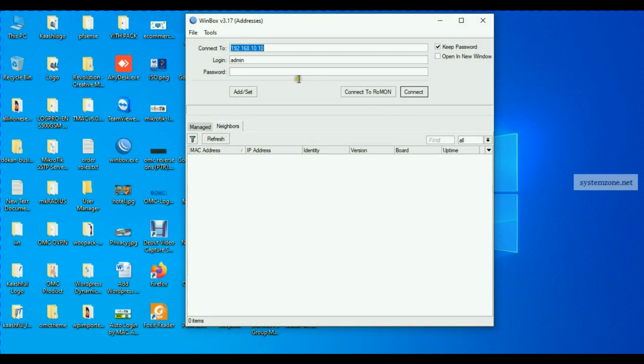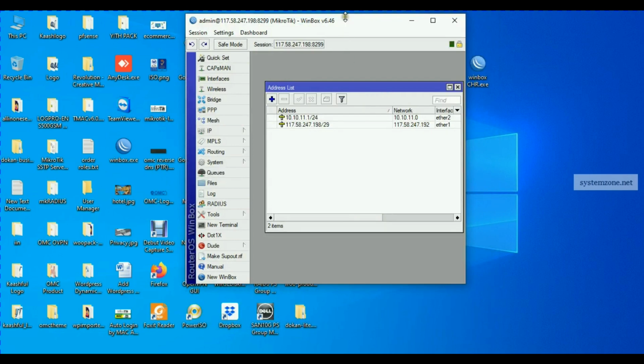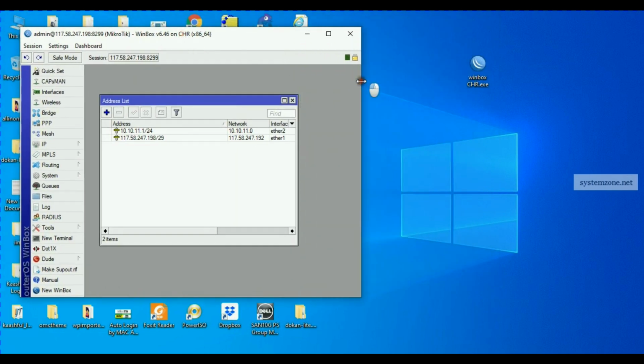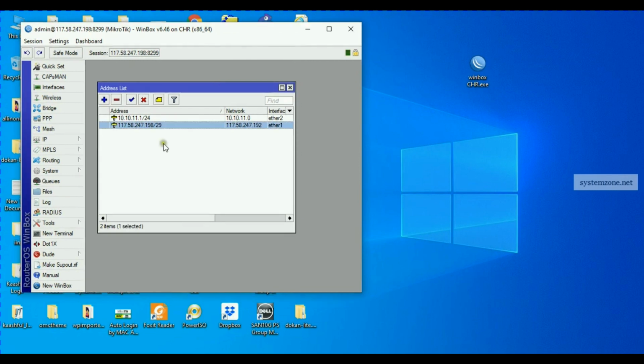So, open Winbox. My SSTP VPN server IP is 17.58.247.198 and the port is 29, and password. Now login. This will be the SSTP VPN server. And this is its WAN IP, which is a public IP, but we can use DDNS also. And this is the LAN network.